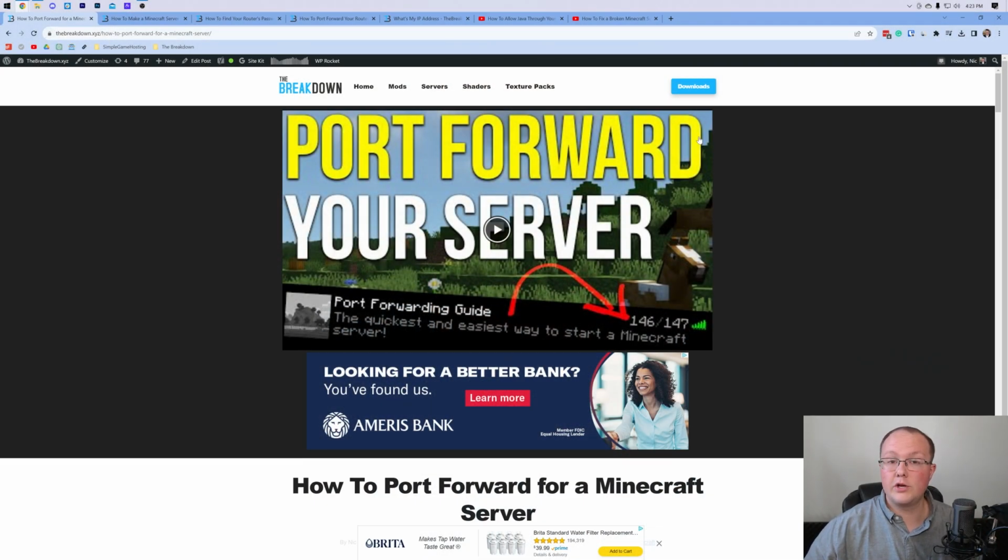So you've made a Minecraft server and you need to know how to port forward for it. Well, in this video, we're going to show you exactly how to port forward on your Minecraft server.